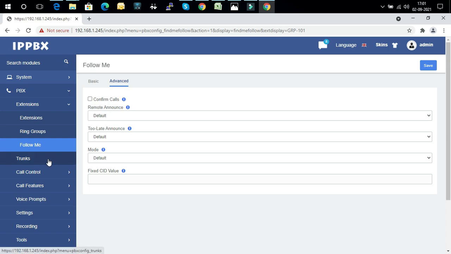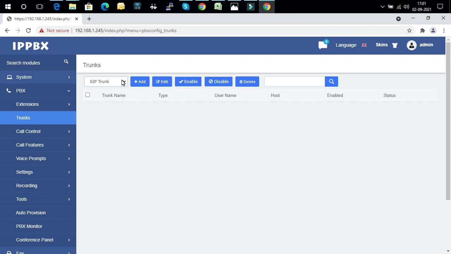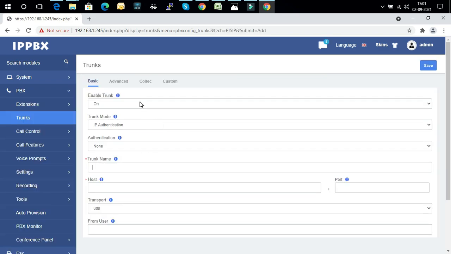Then the next option will be your trunks. Here you can see there is the first option, SIP trunk. So for example, if we have a GSM gateway or a PRI gateway and we want to connect this PBX to that gateway for routing the calls, so we just need to add that gateway in this PBX. So firstly we need to click on SIP trunk, then we'll click on add, and we'll set the trunk accordingly.